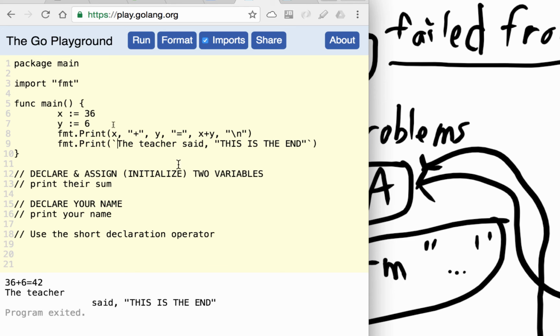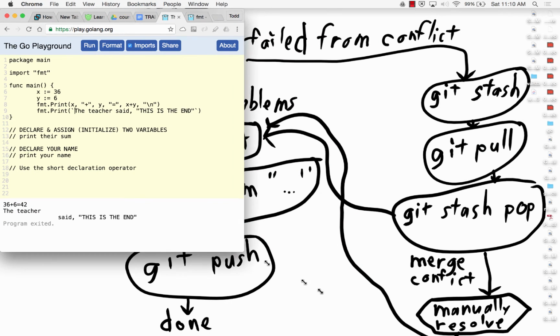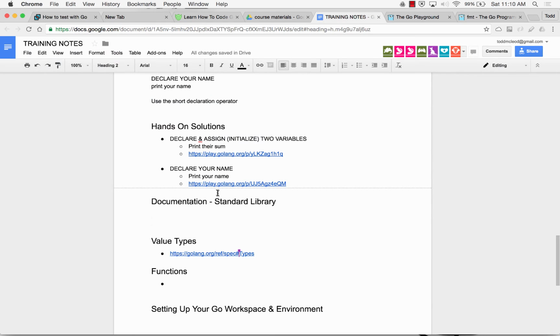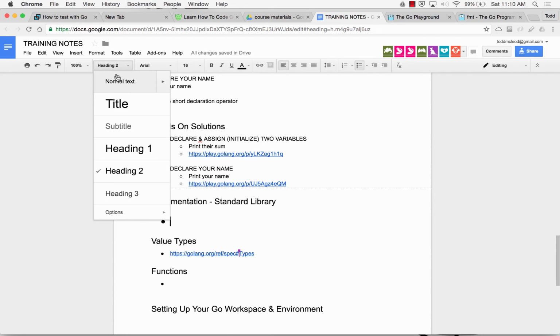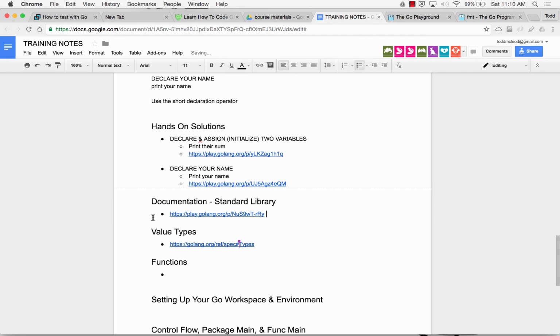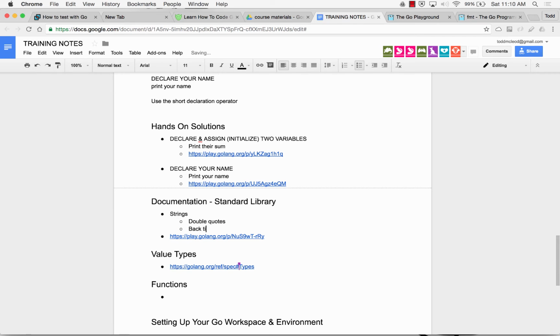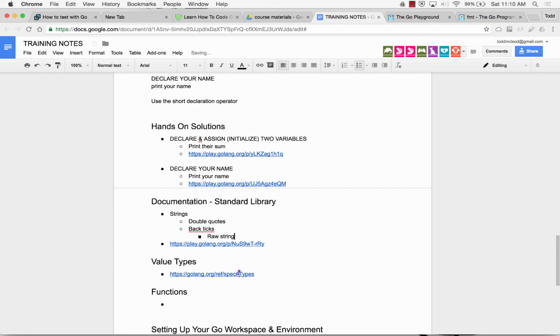I'll leave that in. So we're talking about documentation, and I'm just going to copy this and put that in there. That's huge. I need normal text. There we go. And strings. Strings could be double quotes and backticks. That gives you a raw string literal. There's an example of a raw string literal.